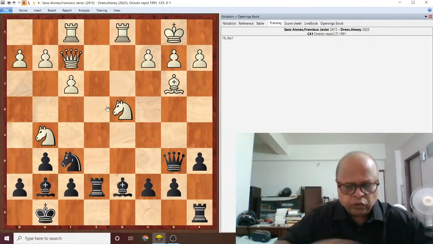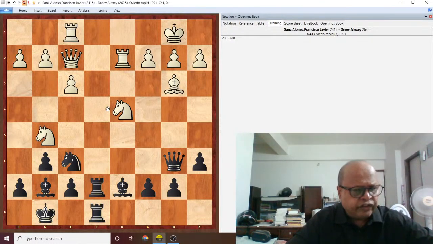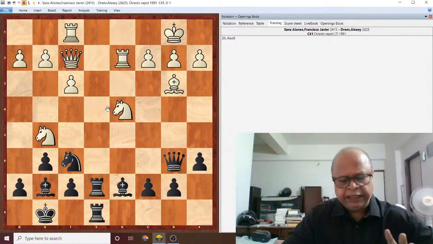Now I will double the rooks. So he comes, everything is okay. Black has now completed all the setup and is going for action in the middlegame. Now Black starts the middlegame action.